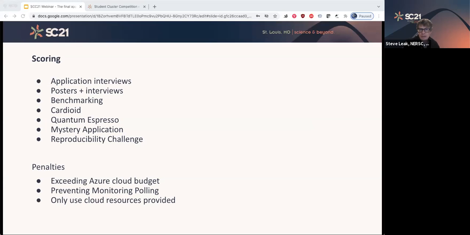So these are the elements that will be scored. For each application, you'll be interviewed by the application expert. This is your chance to show off what you've learned about the application during the experience. Your posters and interviews will be scored. There'll be a score for each of the benchmarks and for each of the applications. So Cardioid, Quantum Espresso, the mystery application, which you don't know what it is yet, we'll be announcing it at the beginning of the competition, and the reproducibility challenge, which will include submitting an article, basically a write-up of what you did for the reproducibility challenge.